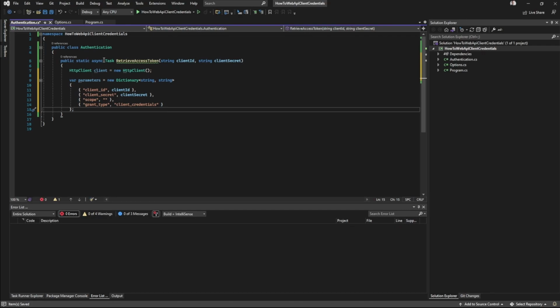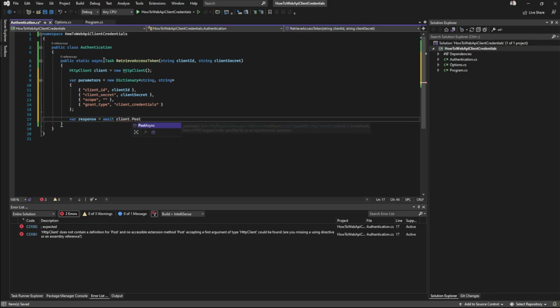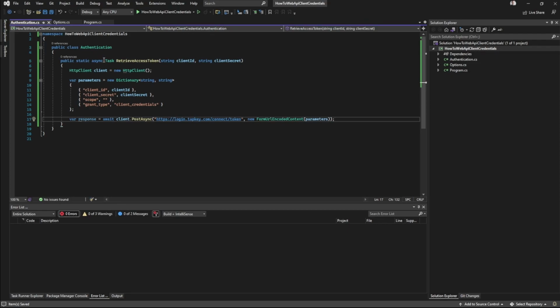Okay, now when we have this, we will make a post call. So let's call our client with post async on https://login.tapkey.com/connect/token with form URL encoded parameters, and once we have the response, we will read the content.